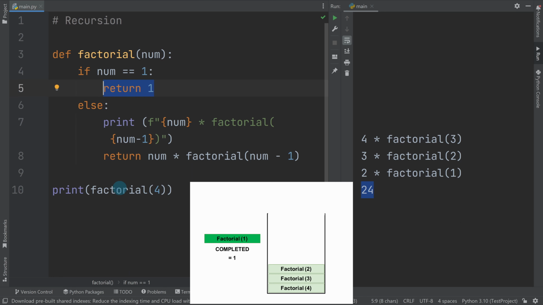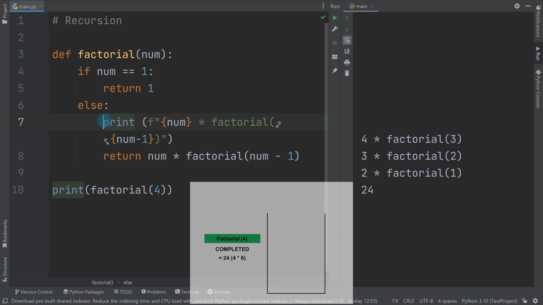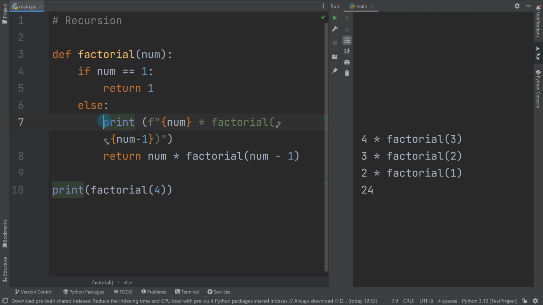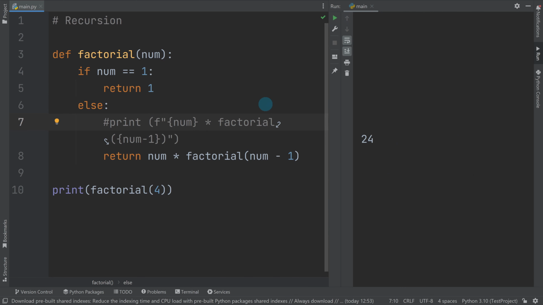So then it can effectively pull the other items off the stack and complete them. So factorial 2 gets pulled off the stack and completed. Factorial 3 gets pulled off the stack and completed. And therefore factorial 4 can finally be completed, resulting in the output of 24. I've only printed that out to try and help the demonstration, but I appreciate this is complicated. It would actually just result in that.